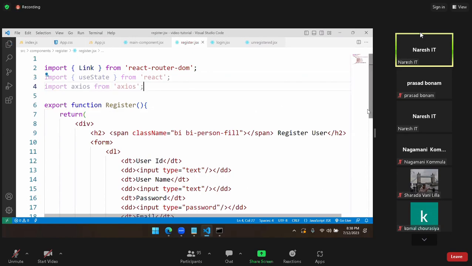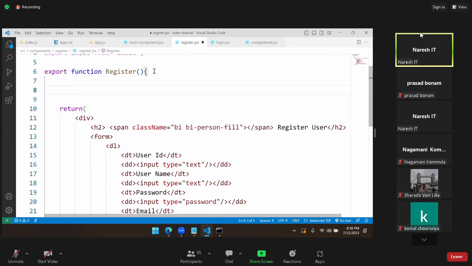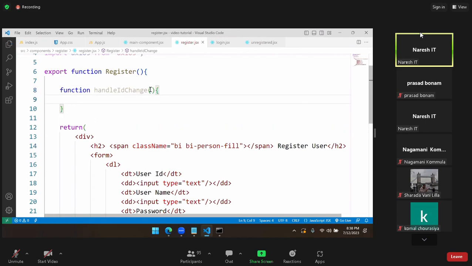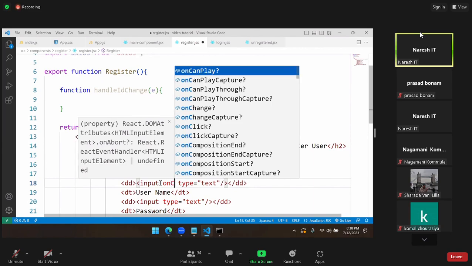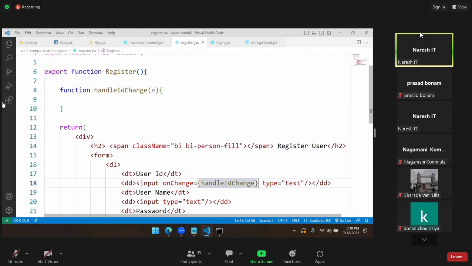Now we will go here and we will write the function. The function is handleIDChange. We have to collect the ID that the user is entering, and it should fire when the user is typing inside the text box. So on change, we say handleIDChange. We need to get the data from the users and we need to put some message.